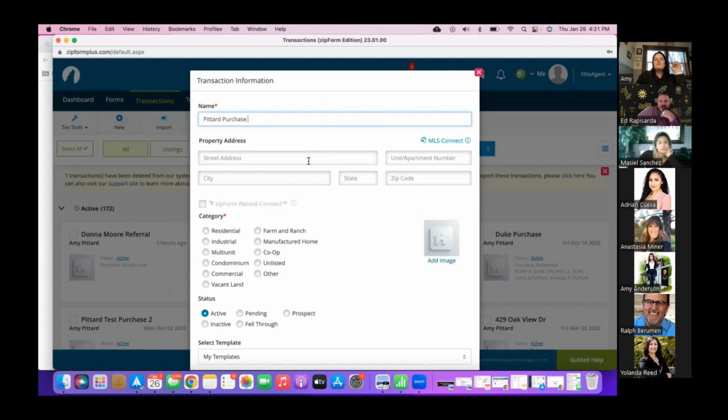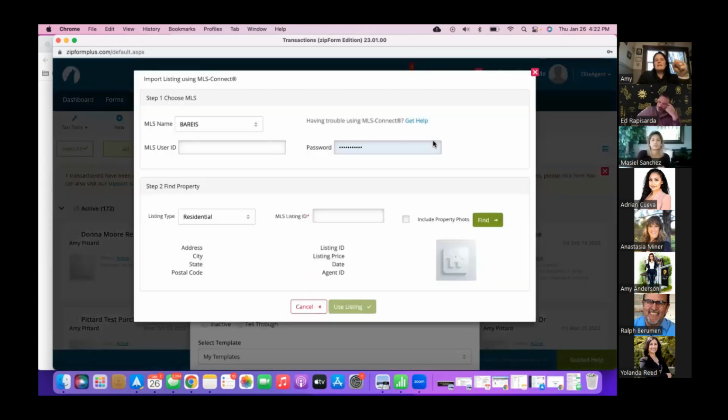You can drag in the property if the property that you're writing an offer on is in your primary MLS. So for most of us, that would be Barry's. It doesn't work as well for Metro List listings and such. You can MLS connect that listing to your offer, which means that if I click MLS connect, it's going to pull up a new window. It's going to ask for my login information.